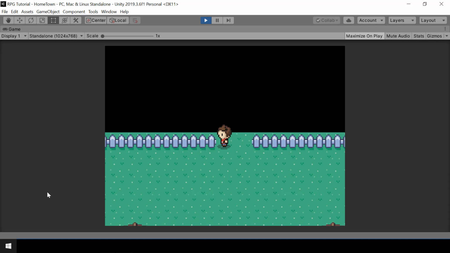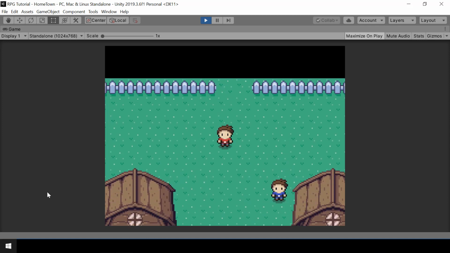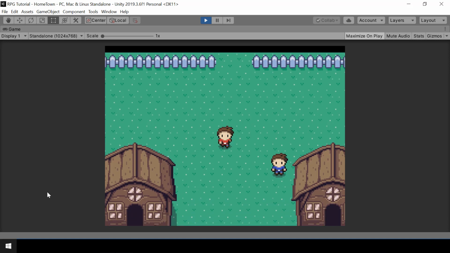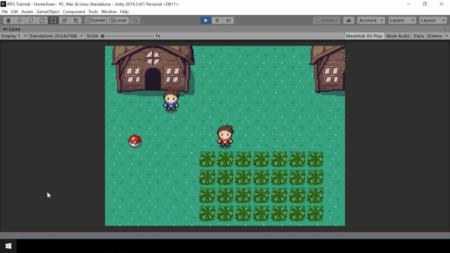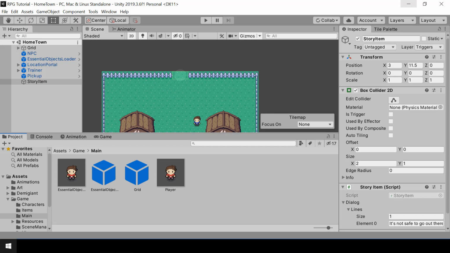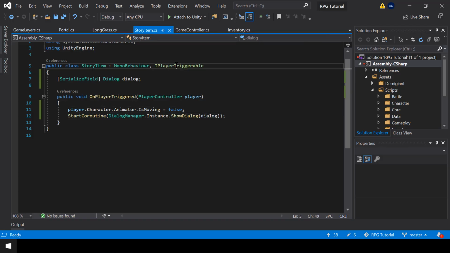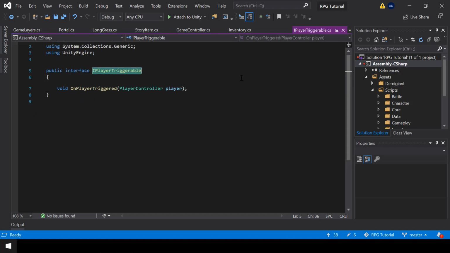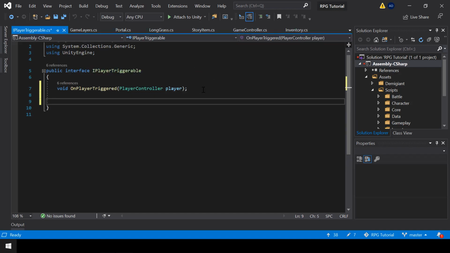For story items, we don't want to trigger them repeatedly, but for some triggerable objects, we do want them to trigger repeatedly, right? For example, for long grass, we want to keep triggering when the player moves over the same trigger, right? So let's look at how to handle that. What I'll do is in the IPlayerTriggerable interface, I'll create a new property called TriggerRepeatedly.